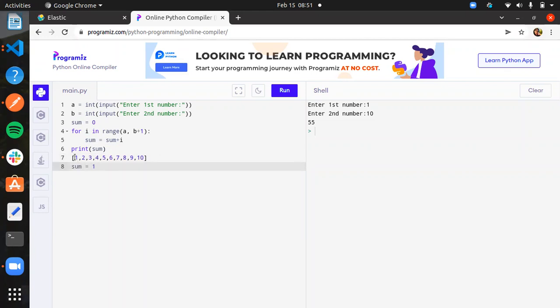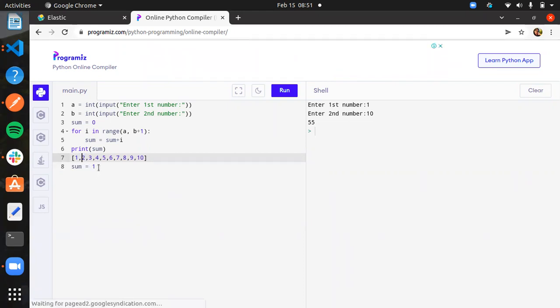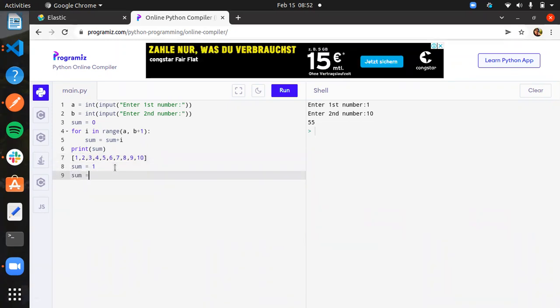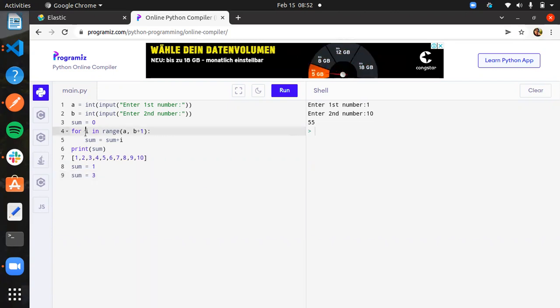Then in the second loop the value of i will become 2, because the first time the value is 1 and the second time the value is 2. Now what is the value of sum? 1. And what is the value of i? 2. 1 plus 2 is 3, so I am going to assign that to sum. Like this it's going to work. Each time the i value increases: first time 1, next time 2, next time 3, next time 4, next time 5, up to the last index.